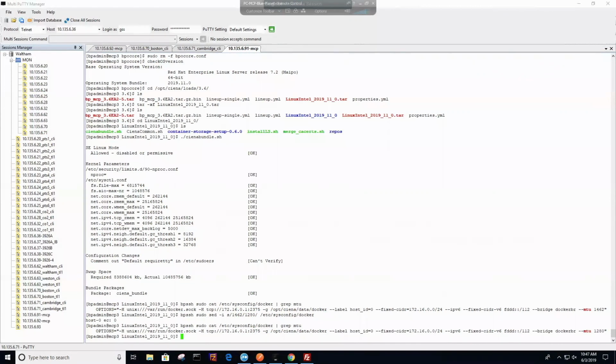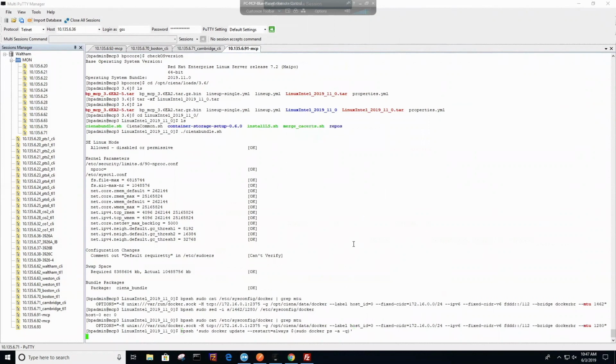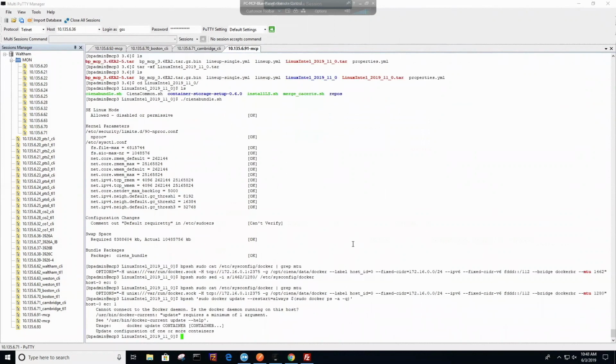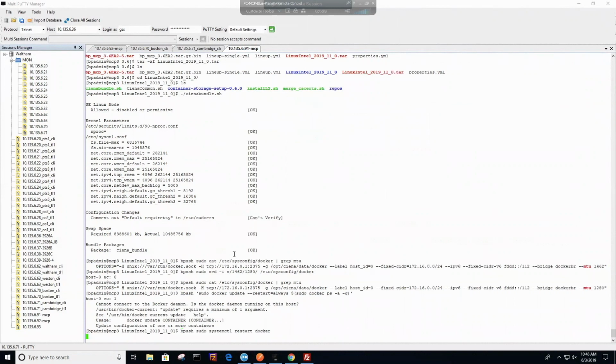And then we're going to do a container restart. First, we update the container restart policy. Doesn't explain what that is. And then we see if it restarts it anyway.